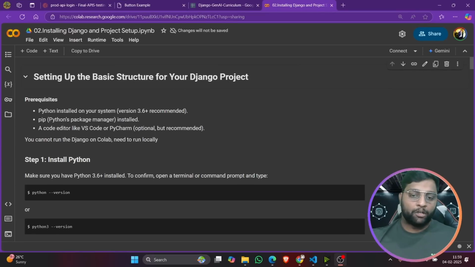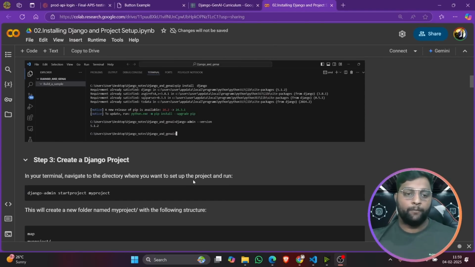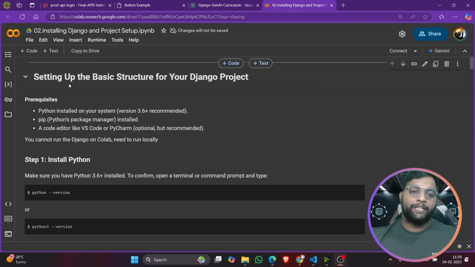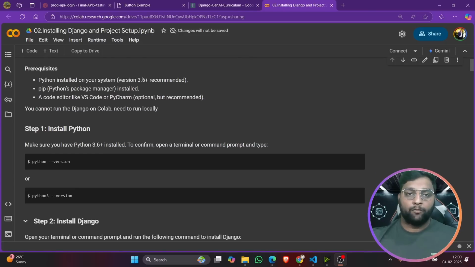So guys, what are our requirements? Based on that, I have already created a complete document here. I'll show you all one by one and we'll discuss it. Setting up the basic structure of your Django project. In this, if you see, Python version 3.6 plus is recommended. However, we are going to use the latest version. Pip and VS Code are required.